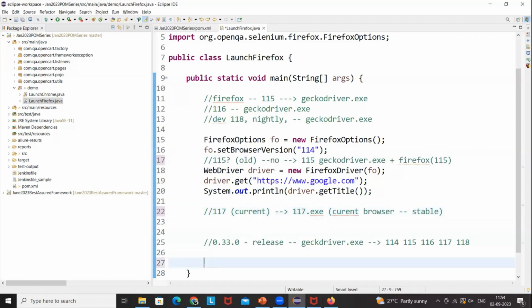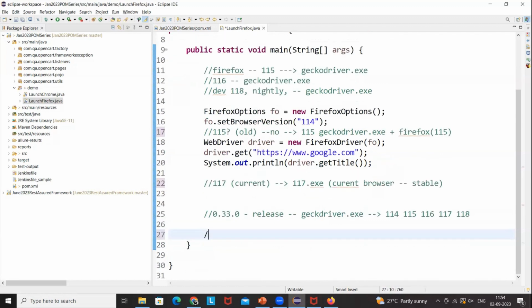Now we are going to talk about the third use case, which is the future one, or I would say the unstable one. Unstable means it will be released in the next couple of months, maybe after 1 month or 2 months. So current one means 117. Let's say I really want to check it with 118 or something. That also we can do here.